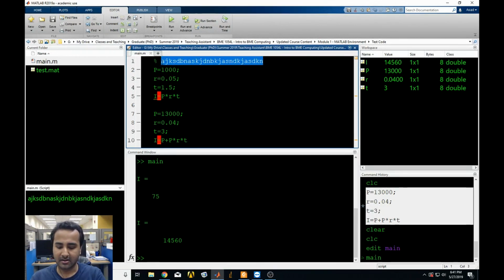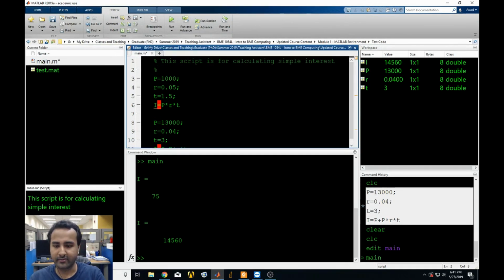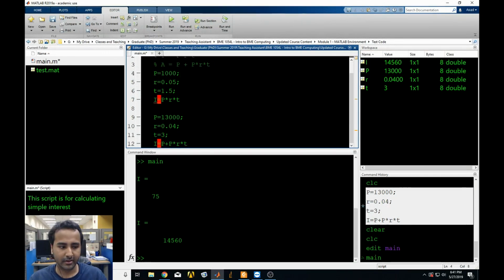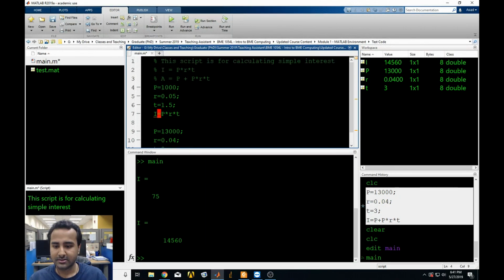So you can say this script is for calculating principal interest. And then you can say any relevant formulas. So I is equal to P times R times T. Then you can say the accrued interest can also be P plus P times R times T. So just references for you. And then you can also give labels to everything. So you can say, oh, what is this I? Well, this I is the simple interest.